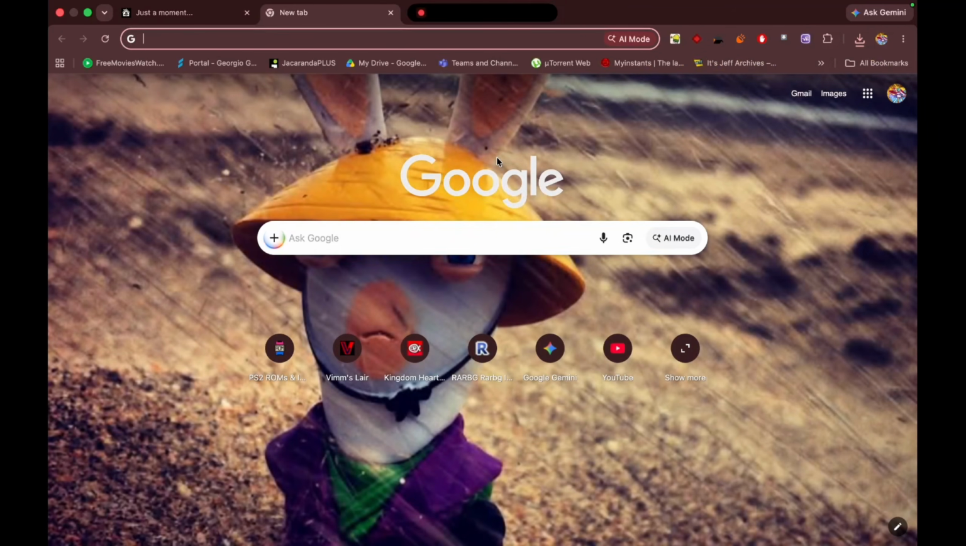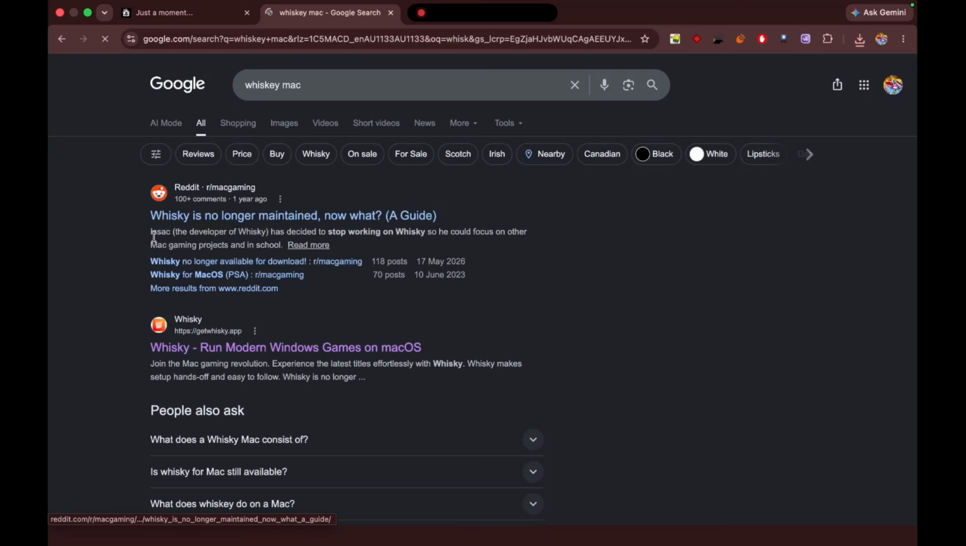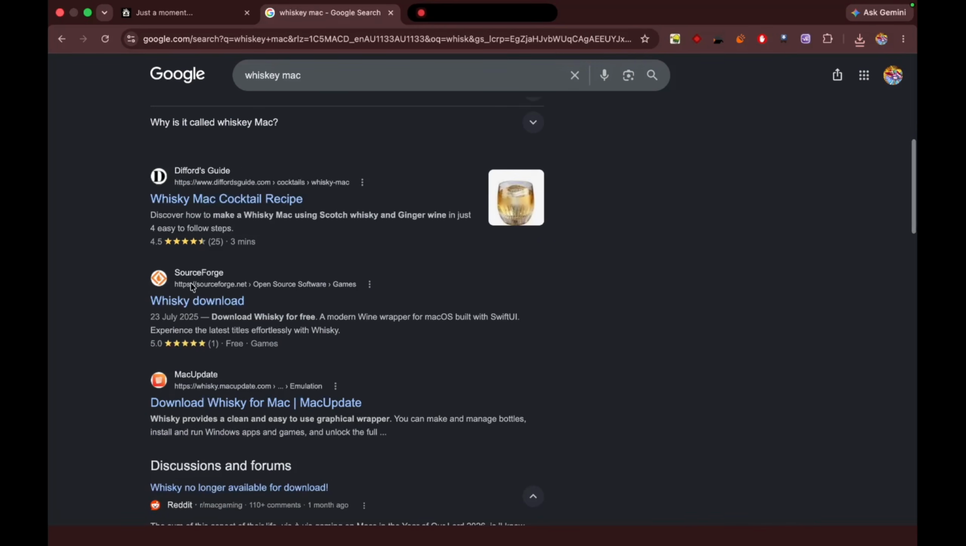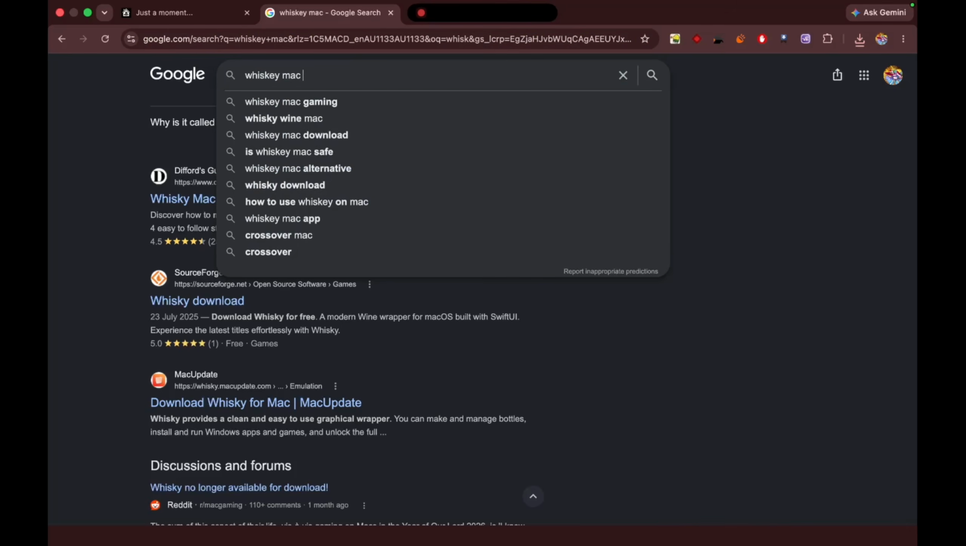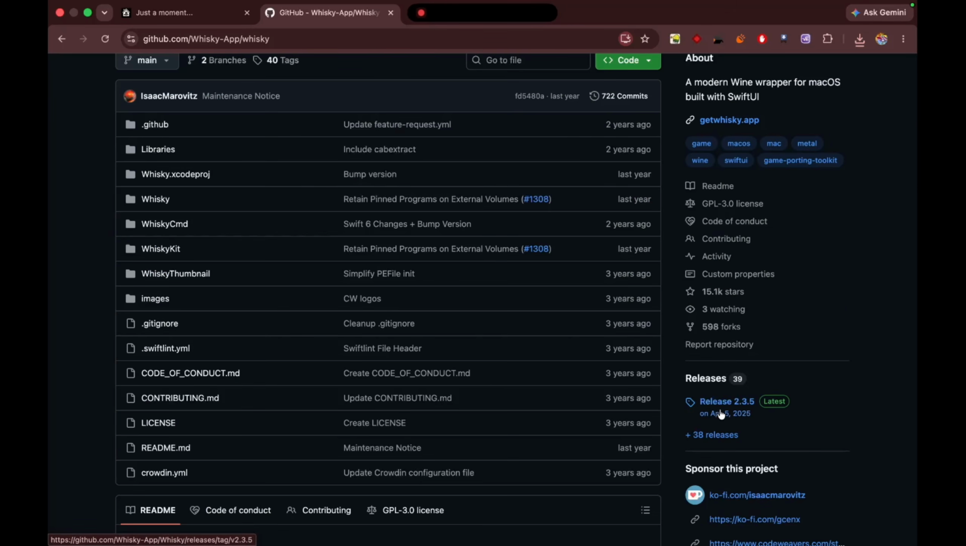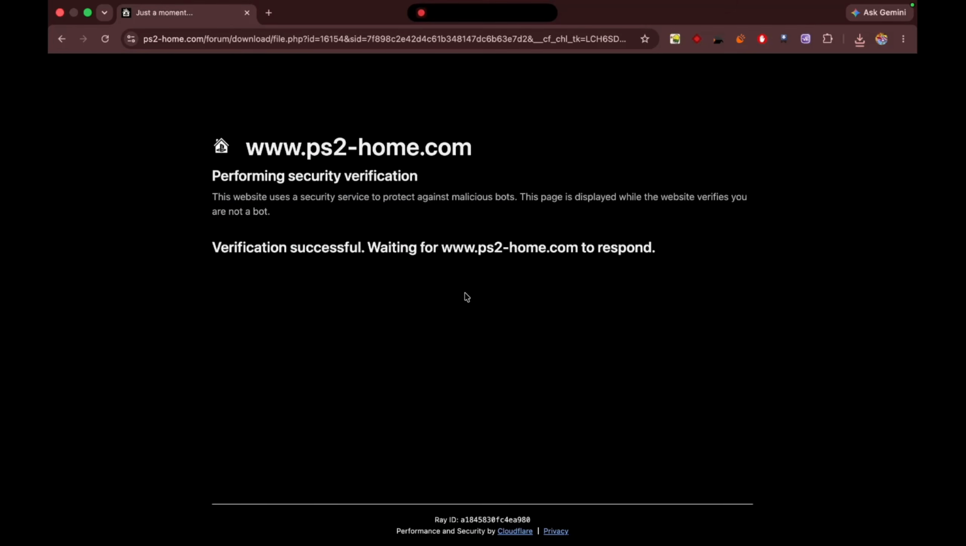Whiskey Mac. Now, don't use the official Whiskey website, because that one just doesn't work. What you do have to do is search Whiskey Mac GitHub. It's right here. Scroll down, releases, and then it's right here. Just download it. It's super easy. All you do is just confirm, continue, etc.